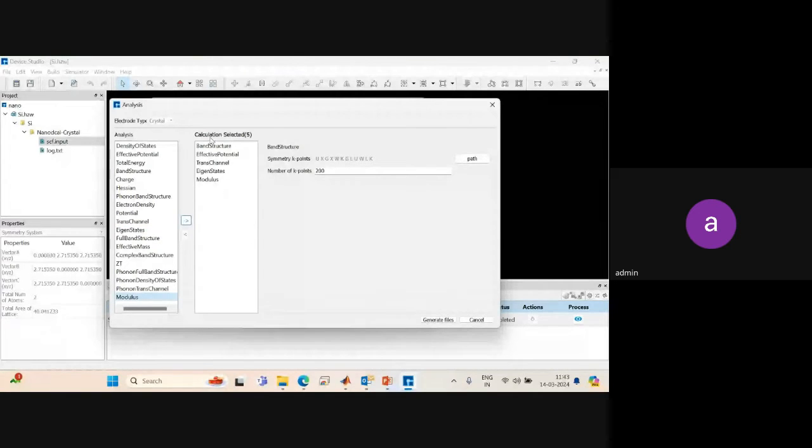If you require only a few of them out of all the properties, you can calculate just these: band structure, effective potential, transmission channel, eigenstate, modulus, and even potential, so effective Hartree potential, exchange correlation potential, neutral atomic potentials. Even van der Waals interaction is also possible. You can include this van der Waals interaction to calculate the modulus.